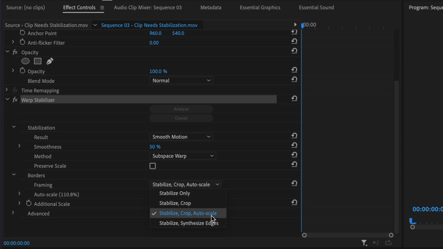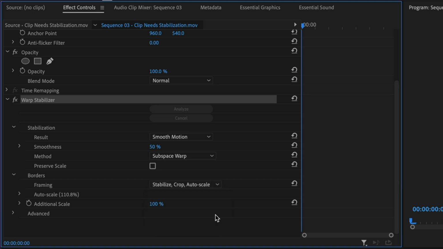Stabilize, crop, and auto scale makes it so you never see black bars due to the auto scale. This is probably your safest option. That's what we're going to use today. And then you have stabilize, synthesize edges. So this stabilizes your clip, and then Adobe Premiere fills in, instead of black bars, it adds its own pixels that it generates. I'm just going to use stabilize, crop, and auto scale. It's the easiest one to work with and probably your best outcome.